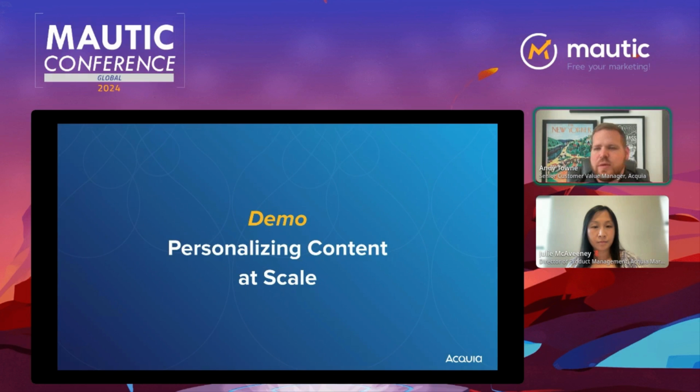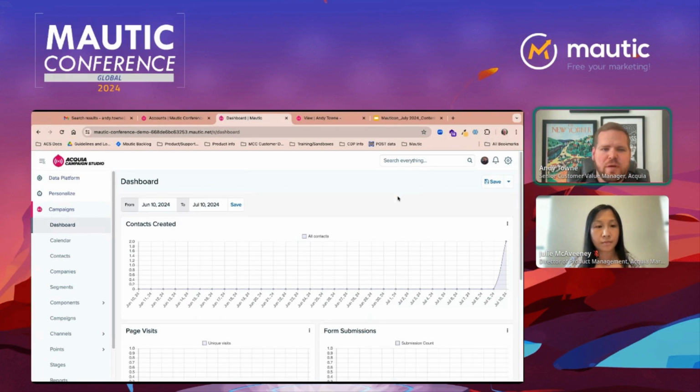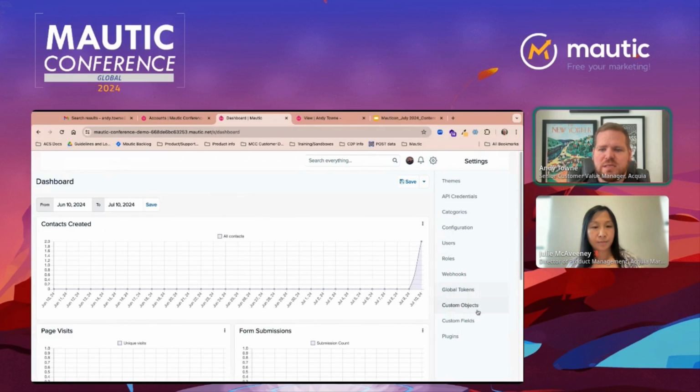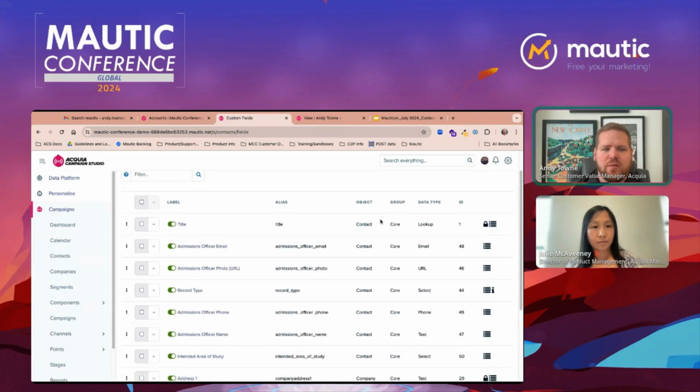So now we will go into the demo. I will start. I have a very basic demo scenario set up here. So this is a version of Mautic called Acquia Campaign Studio. There's not a whole lot in here right now, but I'll start with the custom fields. So Julie mentioned earlier, when you think about custom fields, you want to think about the data types.